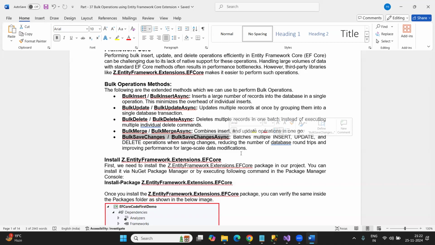But now, if I want to execute all these insert, update, and delete statements using a single database round trip, then what I can do is make use of this BulkSaveChanges and BulkSaveChangesAsync method. Clear?